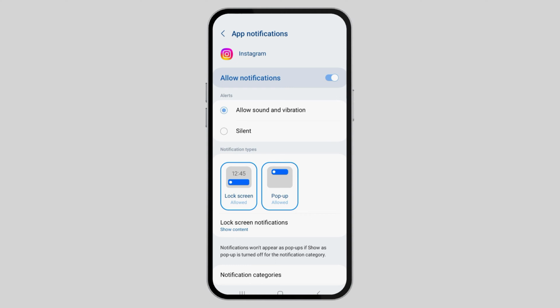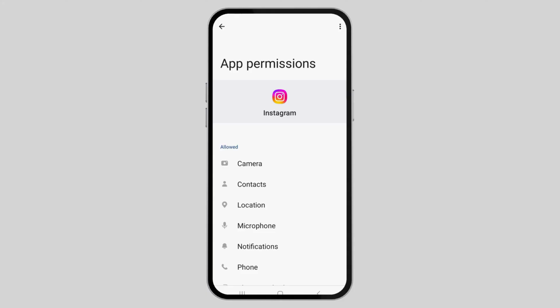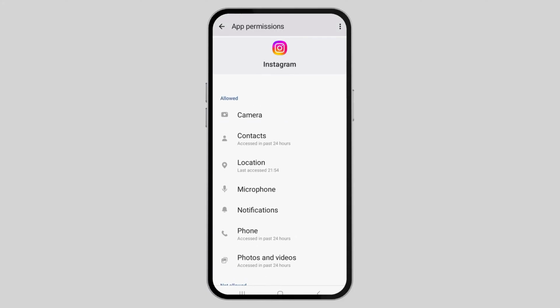Now you have to tap on allow notification. You also have to do allow sound and vibration. After you do this, go back. Now you have to go to the next option, that is of the permission. And you have to check whether the permission has been allowed to camera, contacts, location, microphone, notification, phone and photos and videos or not. After you check it, now go back.